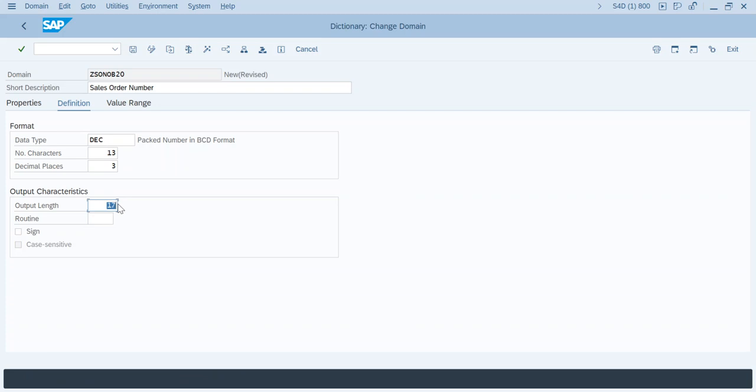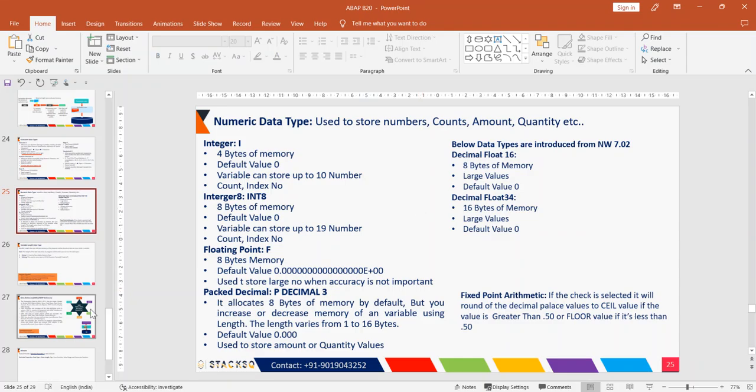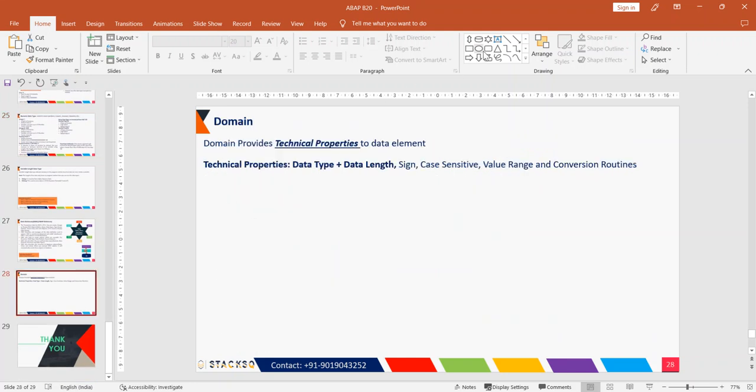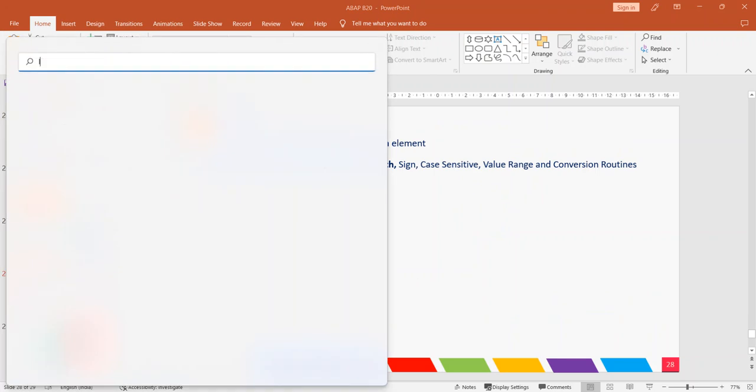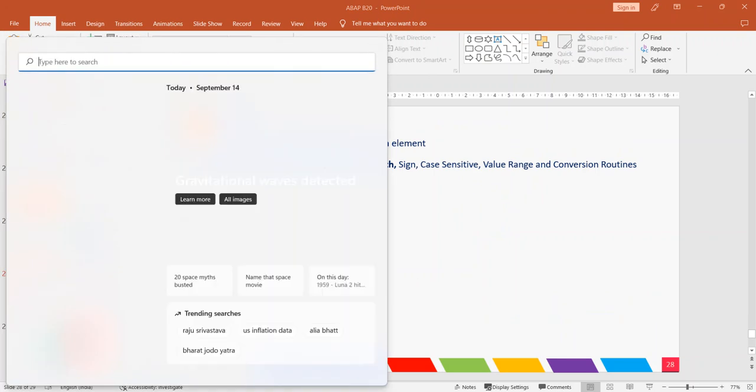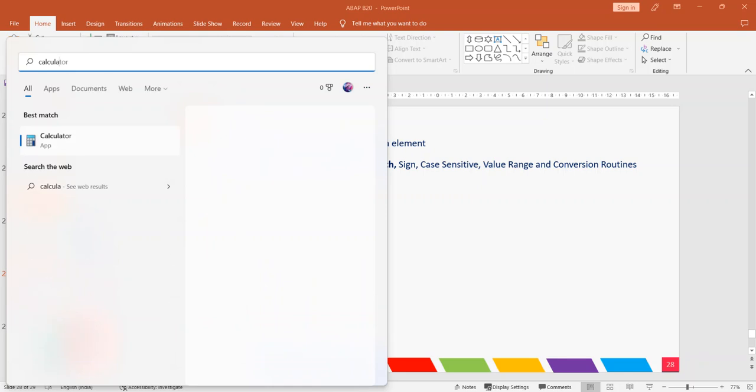What is the meaning of it? If you try to store a number with 13 digits, what happens? Internally it will not add any commas or separators, but whenever it should display to the user, the system should display it by adding some additional characters, right? So let's say for example, you are trying to store 10 digits with 3 decimal places.